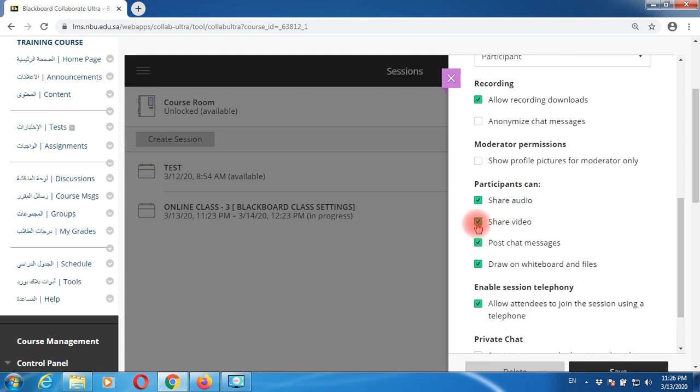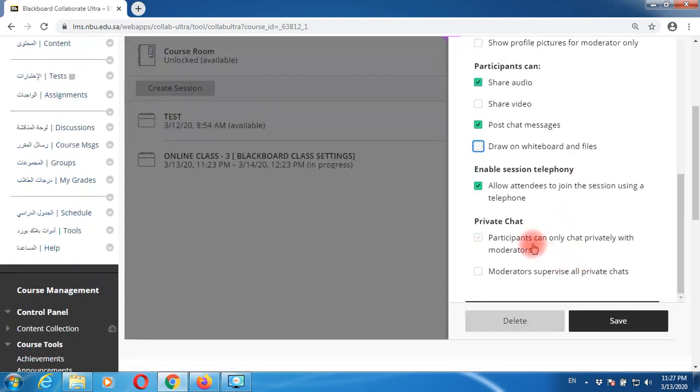However, if you would like to not share the video of your student or his or her web camera, then simply uncheck this box. And if you don't want the students to write on your whiteboards and files, then you should also uncheck this box. So basically remember these two things. You will uncheck share video, and you will also uncheck draw on whiteboard and files. These are the two things you need to uncheck, and keep everything else as it is. Make sure you do not make any changes to other options.